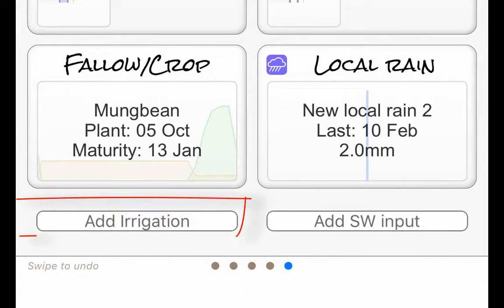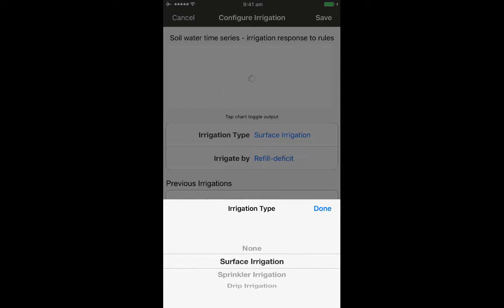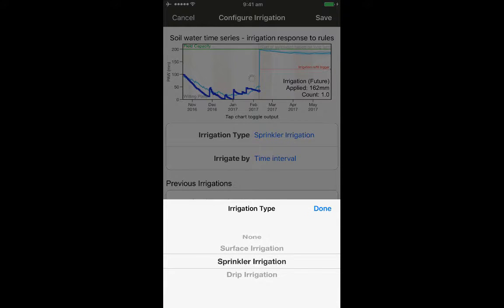There is also an option to schedule furrow, sprinkler and drip irrigations with a wide range of management options. However, we won't show that in this demonstration.